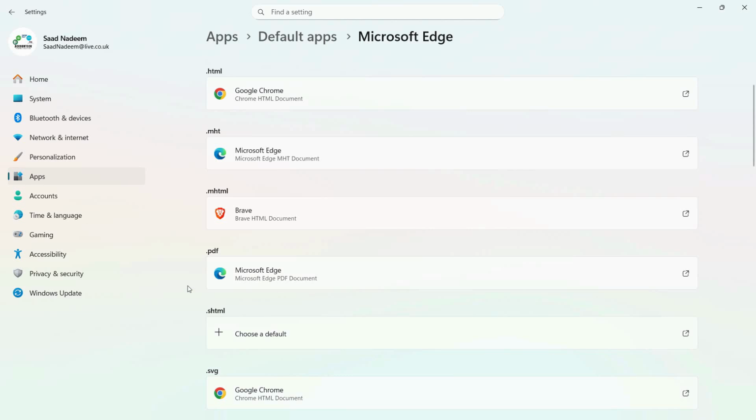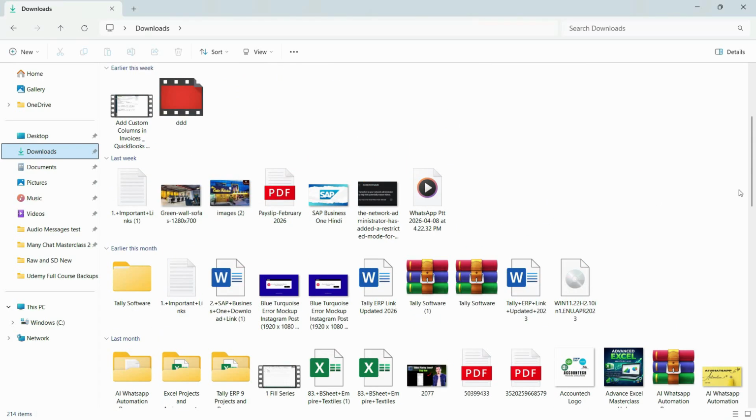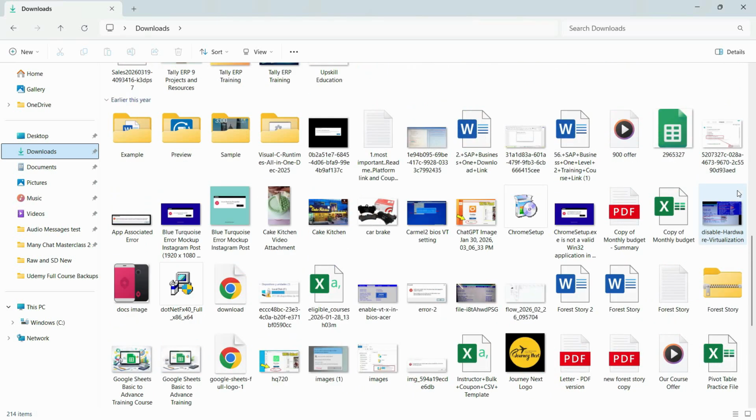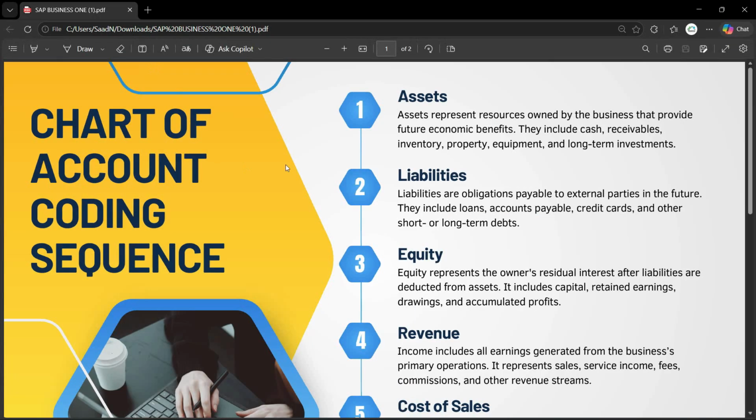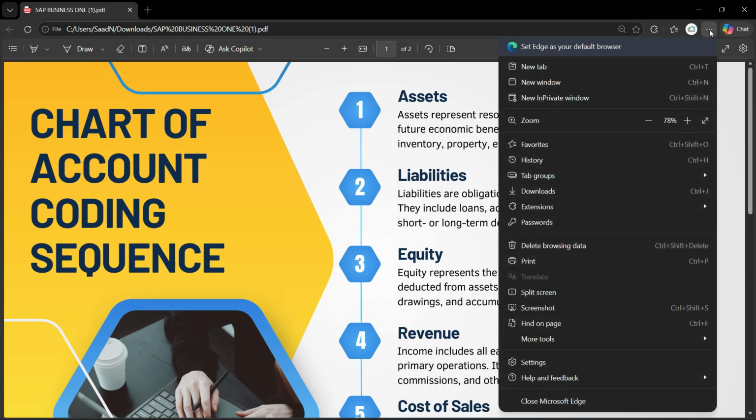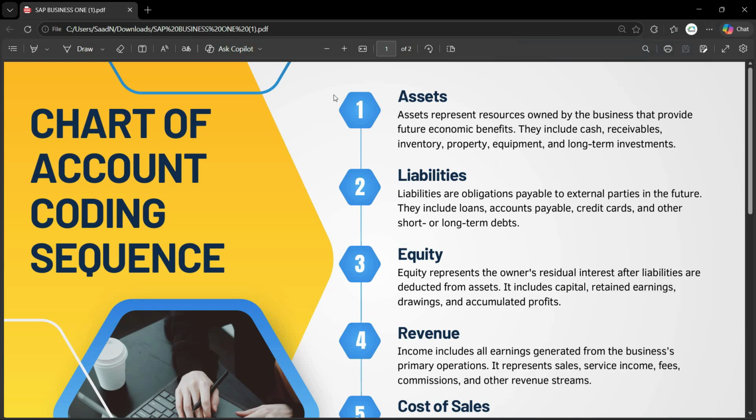After that, the PDF file will successfully open. Let's just also try to see if that works or not. So I have opened one presentation, and as you can see, it is open in the Microsoft Edge browser, and that is how it works.